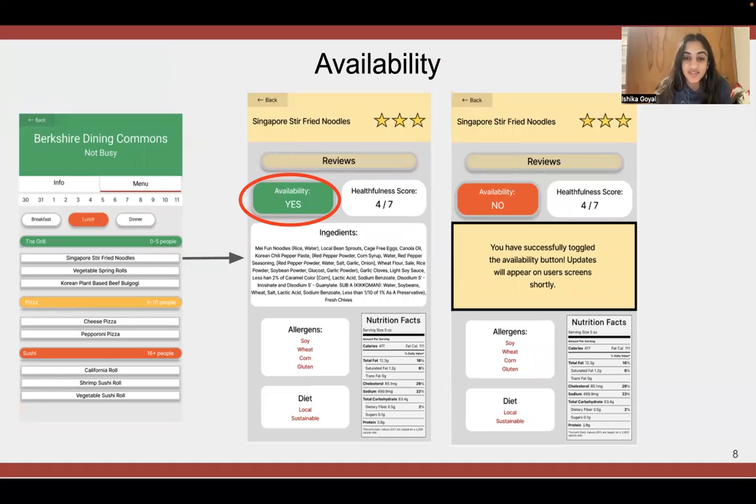In order to update the availability of a dish, we return to a dish's information page. Here is a button to toggle if the dish is being served or not. Users get feedback in the form of a pop-up box telling them that the change has been successfully recorded and the color of the box has been changed to its opposite.